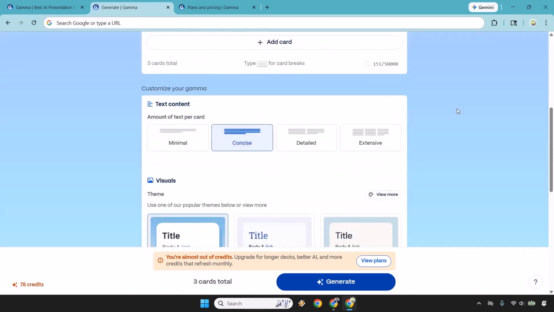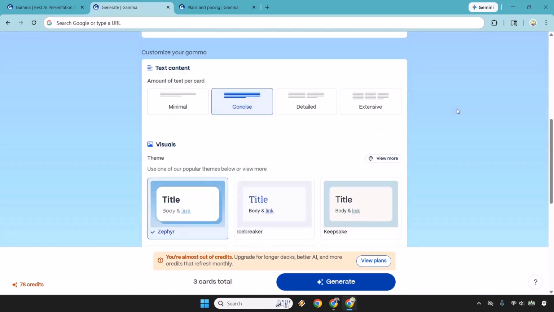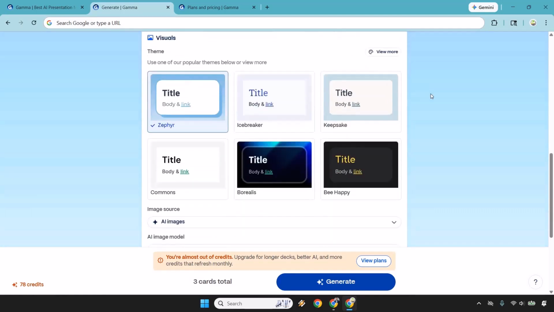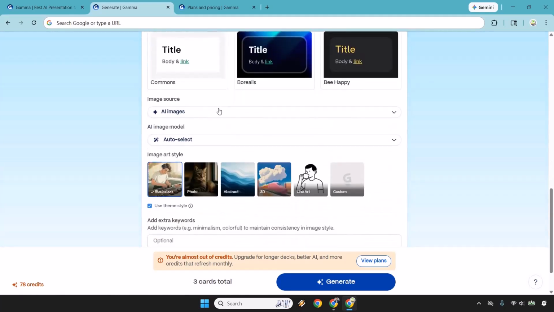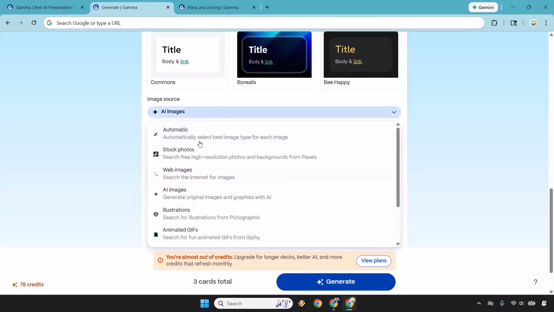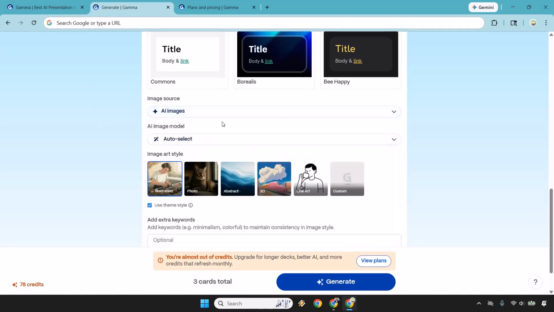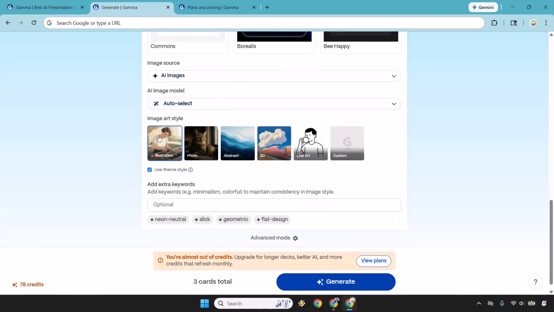And of course, there's going to be a few more things that you can customize, as I talked about previously, like the amount of text per card. I like minimal or concise. You can change around the visuals. There's a ton of them that you can use. There's even going to be image sources if you really want to dive deeper into that. You can use AI images, stock photos, web images, illustrations, and of course, go with the AI image model right here, and overall the style when it comes to the image that's going to be used on this.